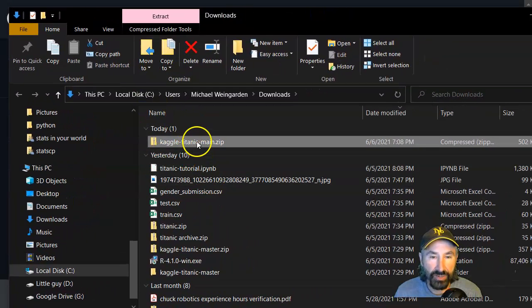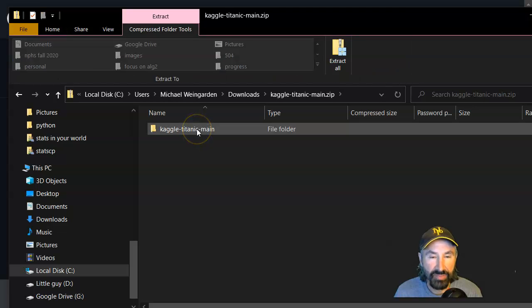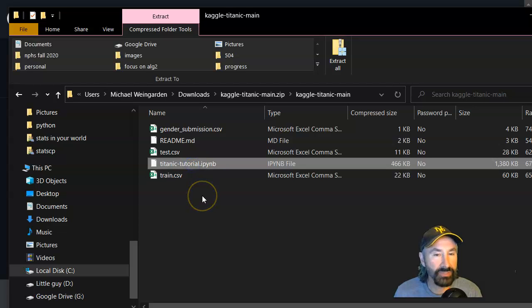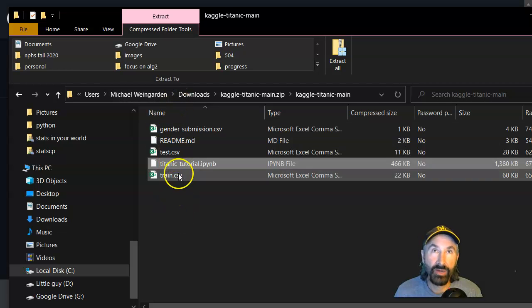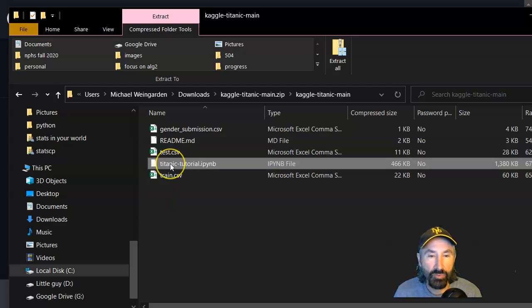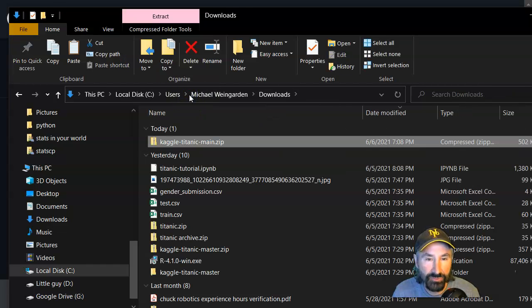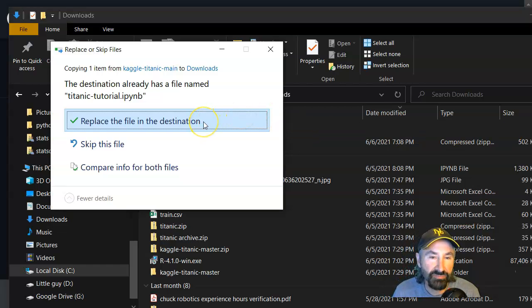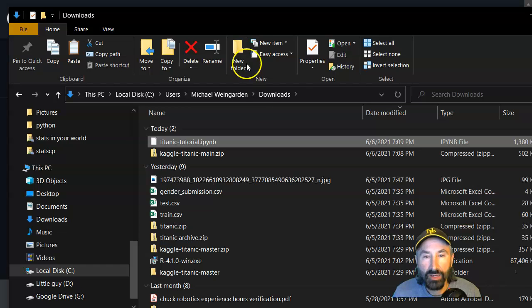I am going to go to the zip file and double click, and then double click inside, and the main thing we need is this IPYNB file. The other ones come automatically when we create a new Titanic competition notebook. So I'm just going to do Control-C to copy that file, go back to downloads, and paste, Control-V, replace the file. Yeah, sure. And there it is. So there's my file. It's in downloads. I know where to look for it.